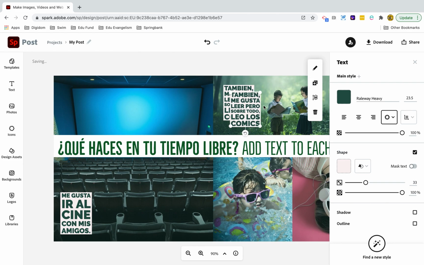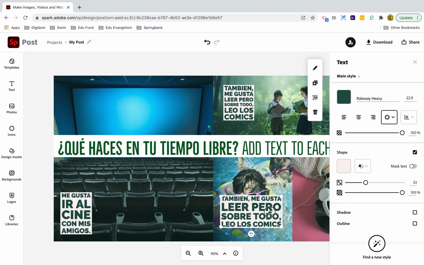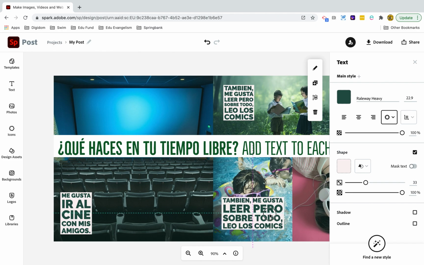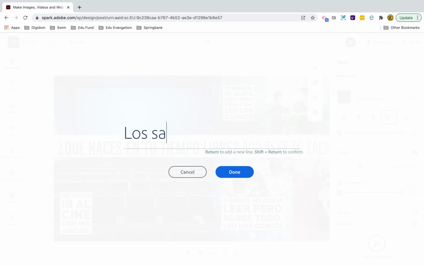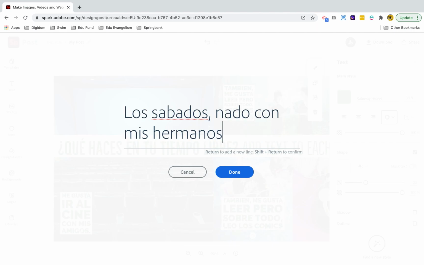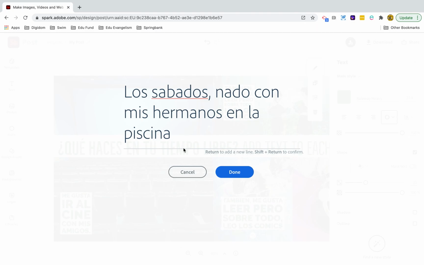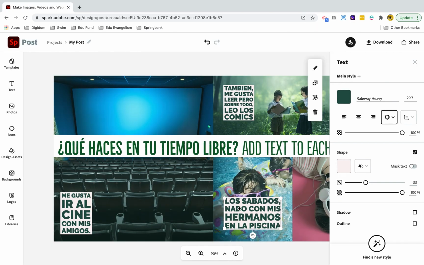I'm going to duplicate this again, drag this down to this one with these children swimming. Maybe I'll resize it just to make it look a little bit different. And you can see the dotted lines are just a little guide to show you this is all lining up nicely. Double click it here. "Los sábados," I should really put an accent on this, "nado con mis hermanos en la piscina." Okay, done. That one is nicely done as well. Maybe I'll reduce it slightly just so that you can see the people in the photo.